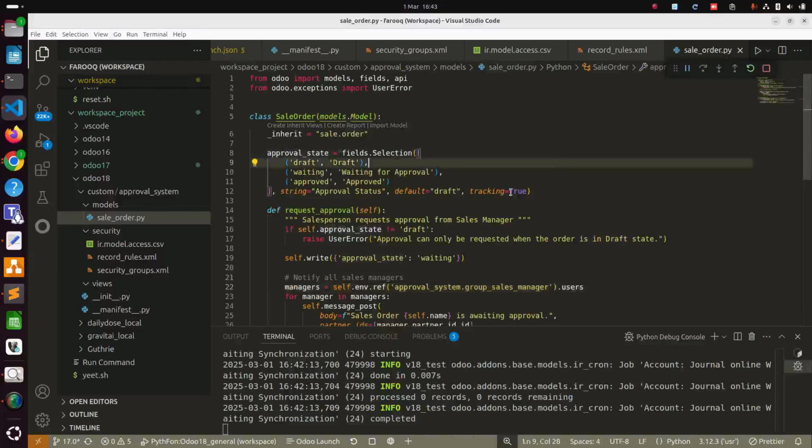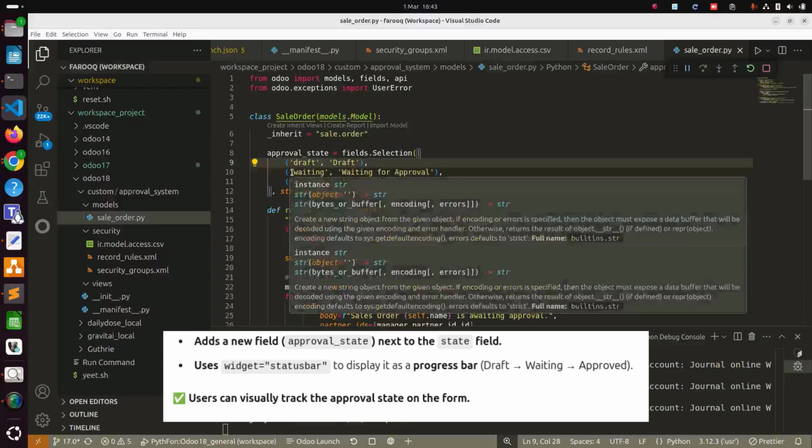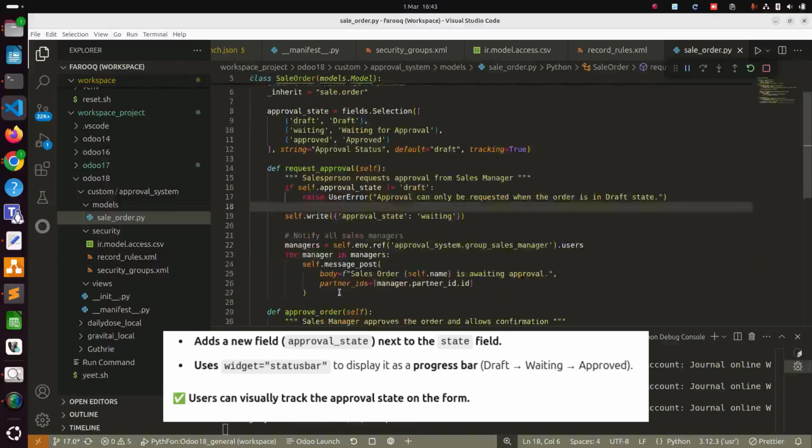Then we have created a new field, which is approval_state, which defines a selection field with 3 possible values. Number 1 is draft, the default state when an order is created. Second is waiting, where the salesperson requests approval. Number 3 is approved, where the sales manager has approved the order. And then tracking equal to true enables logging in Odoo's chatter so users can see status changes.